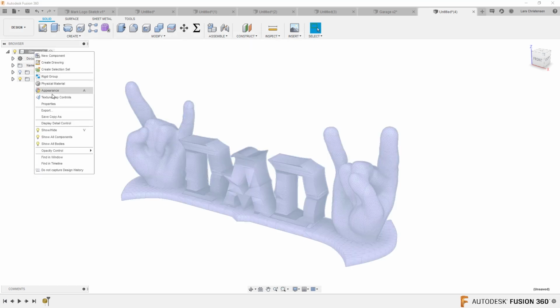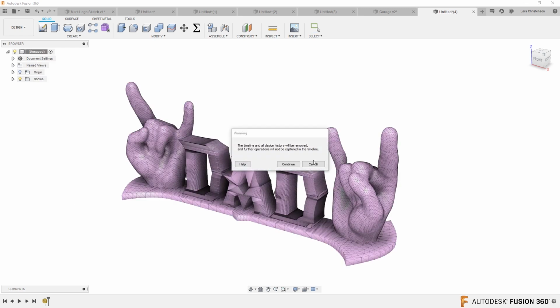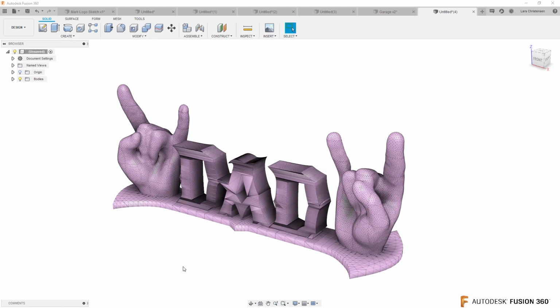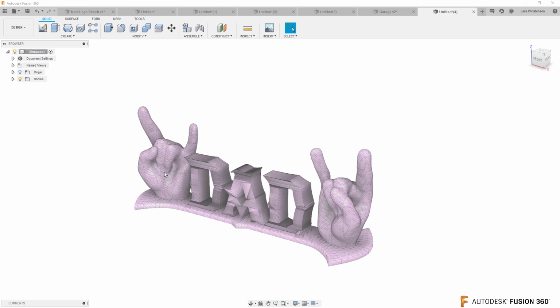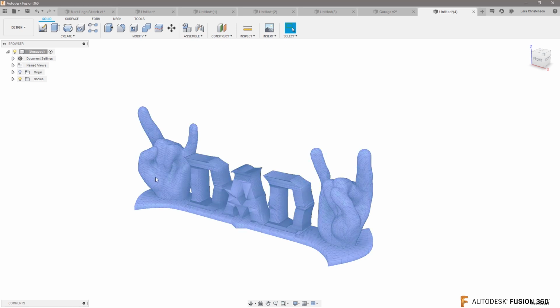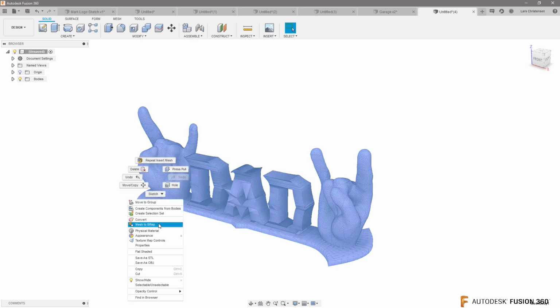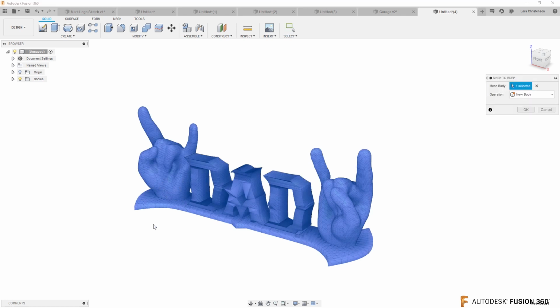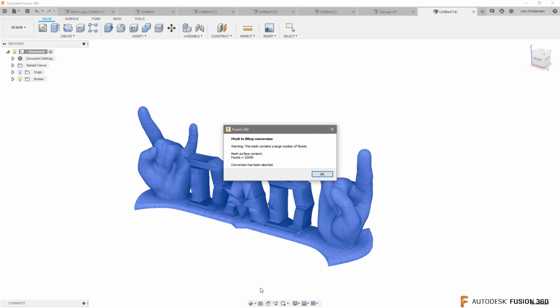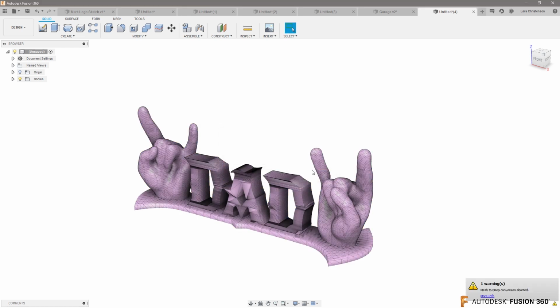First thing I'm going to do, right click, and I'm going to say no capture design. That's going to get rid of the history tree. But what that lets me do, folks, is select this STL, right click, and say mesh to BRep. So that means mesh to a solid. We can click here and say OK. Now we get a warning that the facets on this model is 52,000. Conversion has been aborted. So you don't have to do this, Ryan, because you already got yours converted.